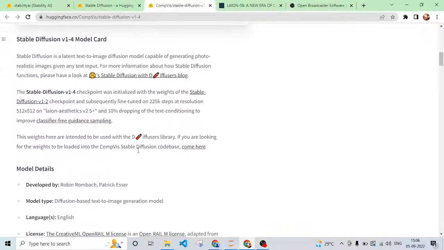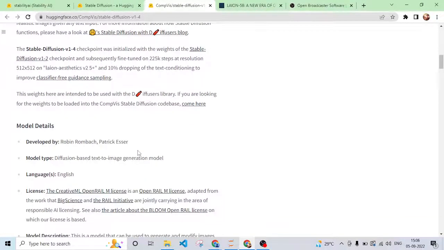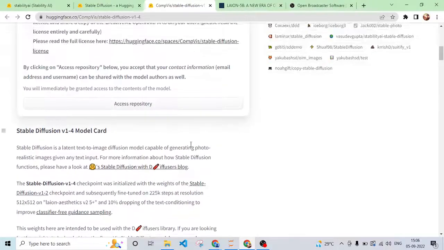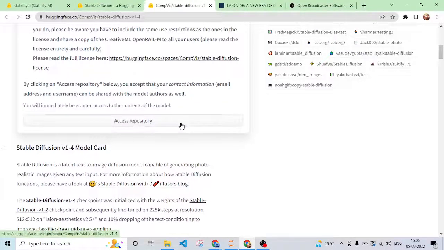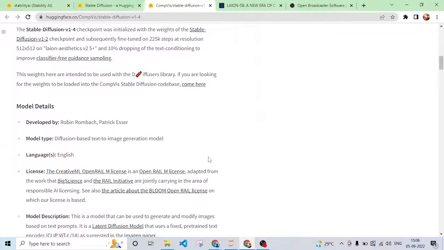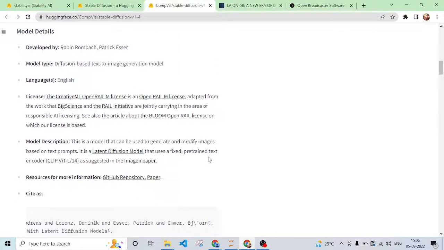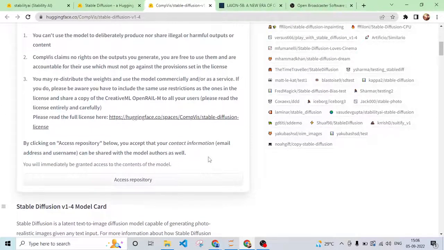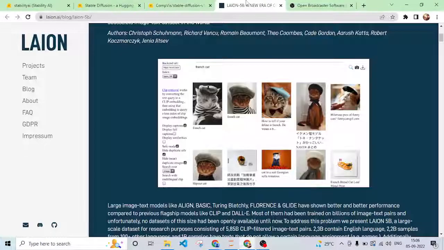If you want to know more about it and go into more detail and technical, then for accessing the repository, you need to enter your contact details, and after that you get access to the model card. You will be getting access to the entire code base, and then you can try out the stable diffusion model via code also.